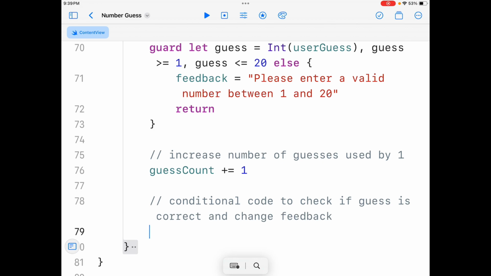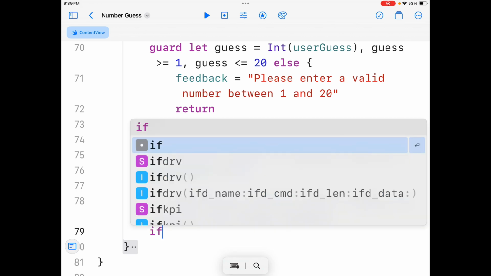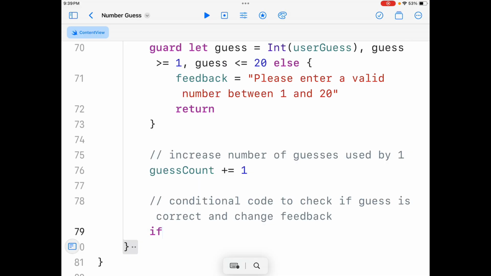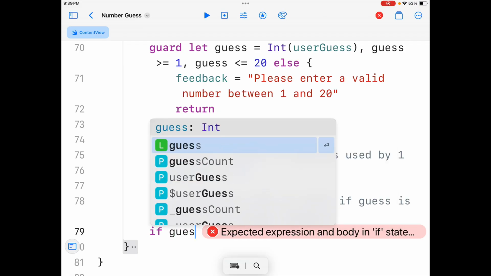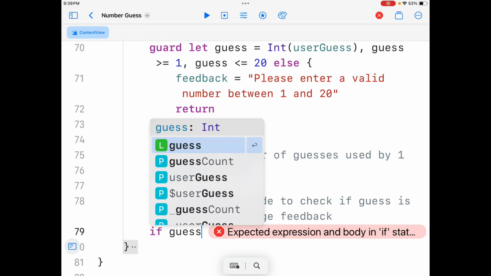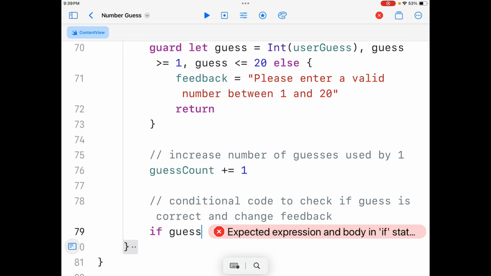On line 79, let's add some more conditional code. So go ahead and type in the keyword if. You'll see that pop up on your code snippets. Go ahead and tap return and then put in a space. Next, we want our variable guess. You should also see that popping up on your code snippets. Go ahead and tap return and put in a space.